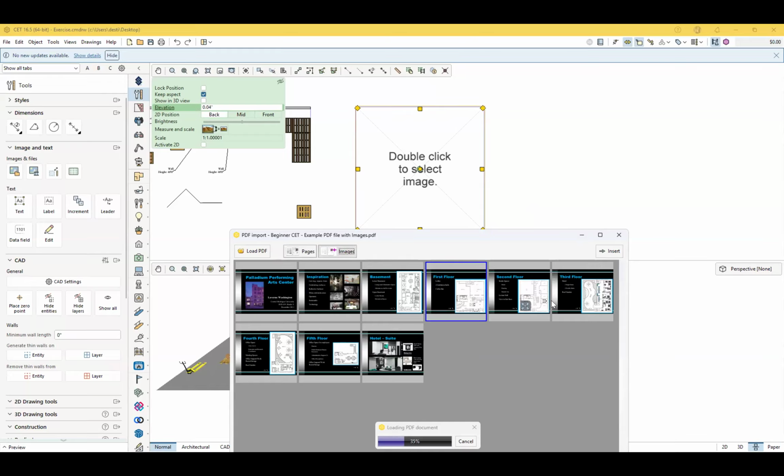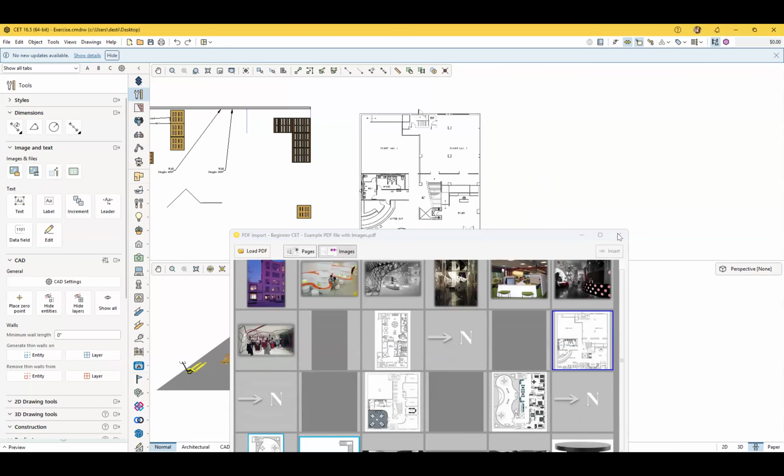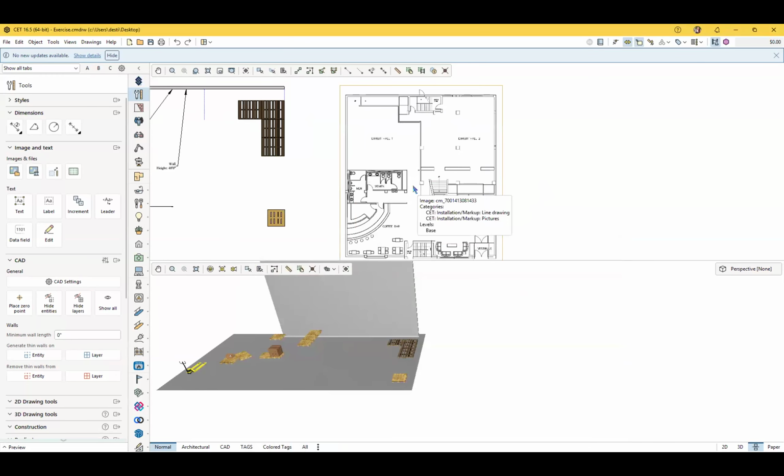And that's going to rip all of the images out of this PDF for me, so I can bring in the image itself instead of having to deal with all of this extra junk. Give that a moment to pull out the image. Then I'm going to find the image that I need and click insert, and that will put that image in my drawing for me.